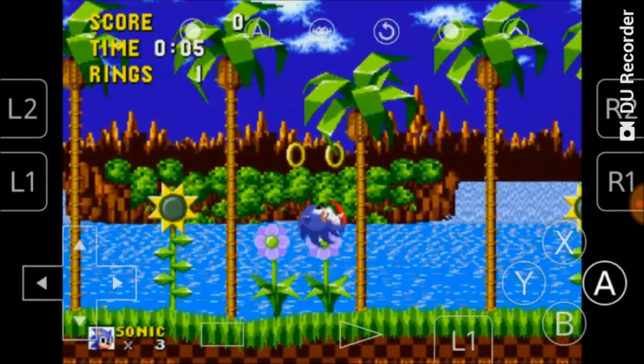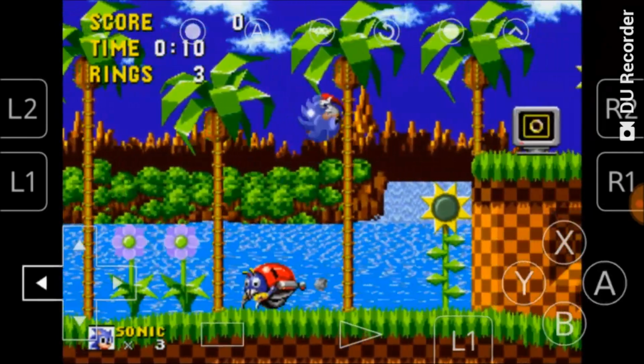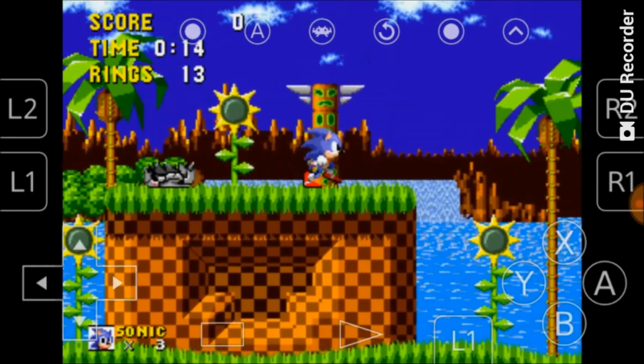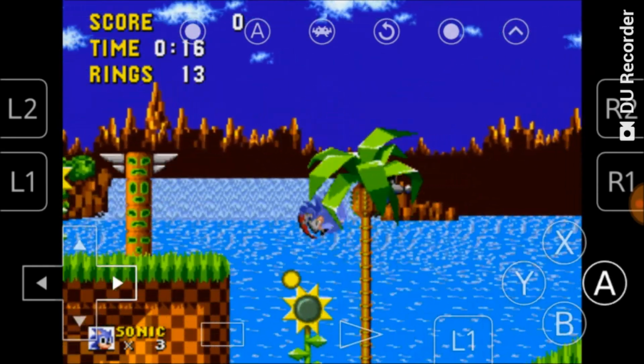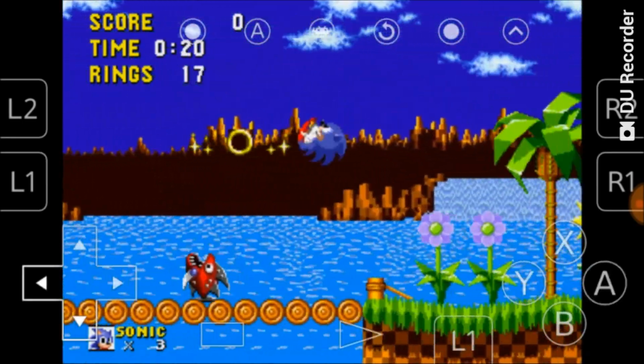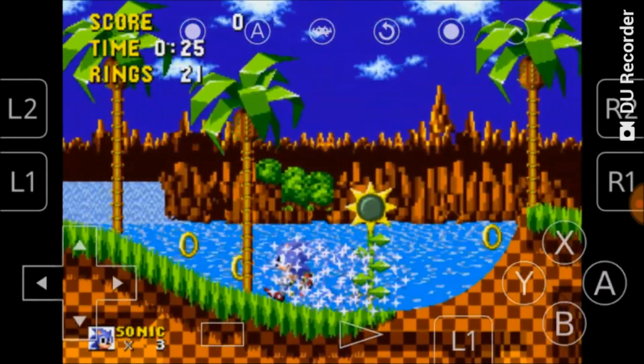Like I said, once again, if I was going to do this on my phone, I'd have some kind of little stand or something. I think they sell attachments that are actually buttons that you can hit instead of having to tap the screen. But anyways, we are playing some Sonic. It looks good and it's playing well.